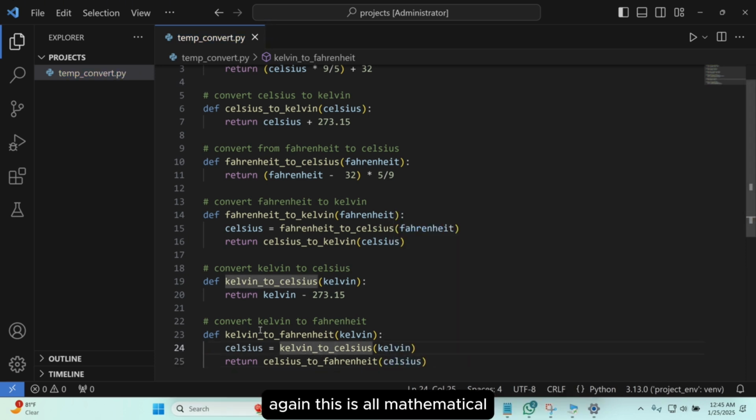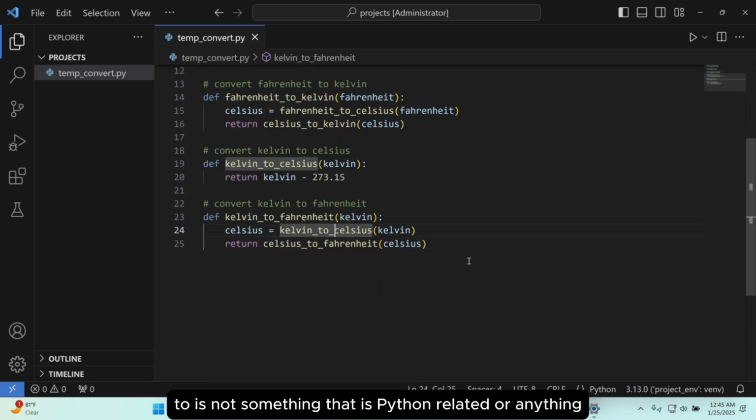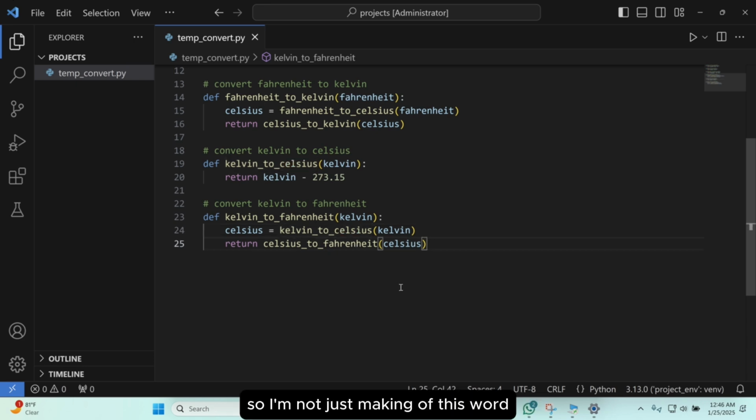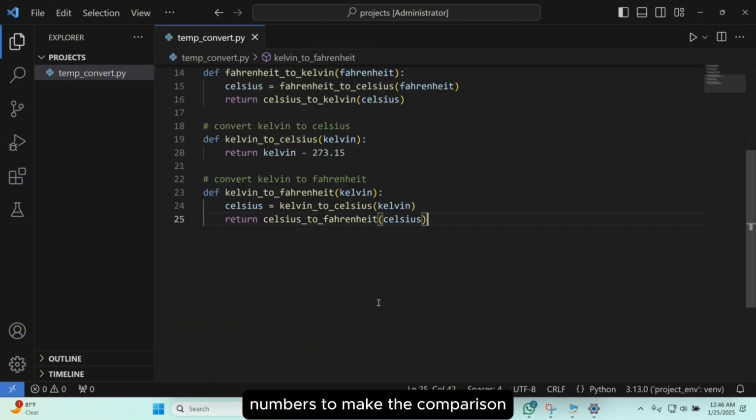Again, this is all mathematical. This whole function just draws inferences from the physical calculations of these temperatures, right? So it's not something that is Python related or anything. I'm just trying to bring in the logic from the main mathematical component of these conversions and replicate it here in Python, right? I'm not just making up these numbers. I actually had to research it online, write it down somewhere, and make sure that I'm using the right numbers to make the comparison.